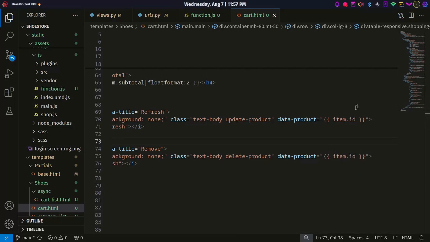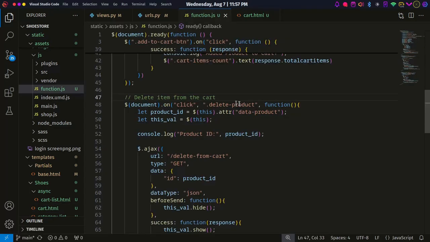So let's go back to our JavaScript. Make sure this class has been added. Then, like we said before, we're saying let product ID be the data product, that is the item.id. And we're also saying let this value be this one. Then we log. I wrote this for testing to see whether it's getting the ID. You can decide to keep it or remove it, but keep it, it won't hurt.